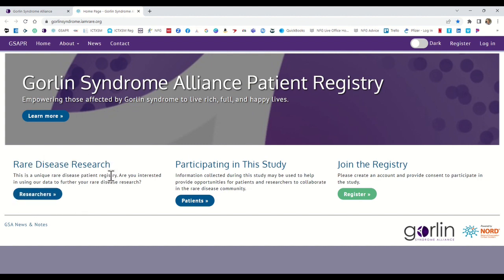First, right here, this is the Rare Disease Research button. This button is for researchers only to inquire about accessing the data in the registry for their research projects. So you do not need to worry about this button at all.